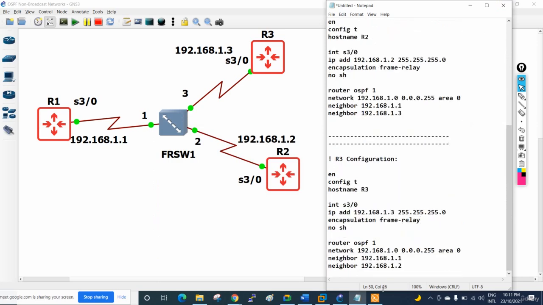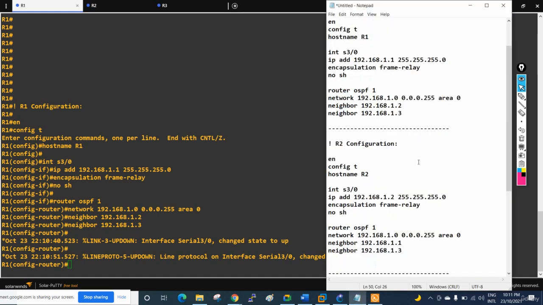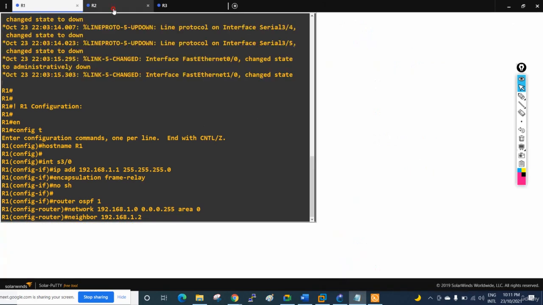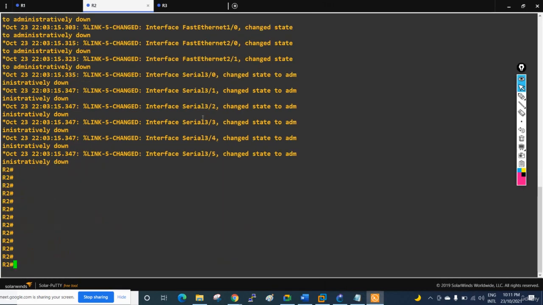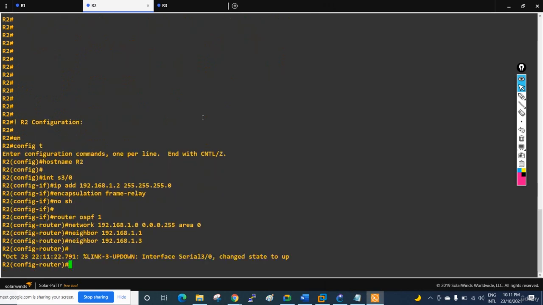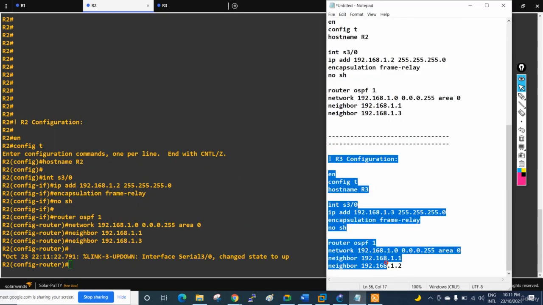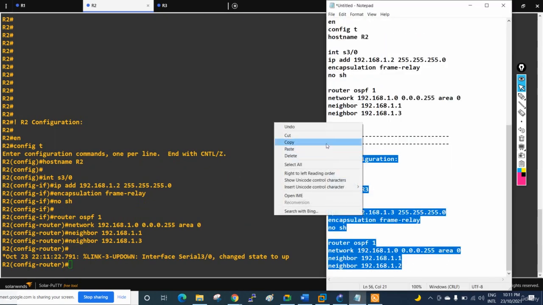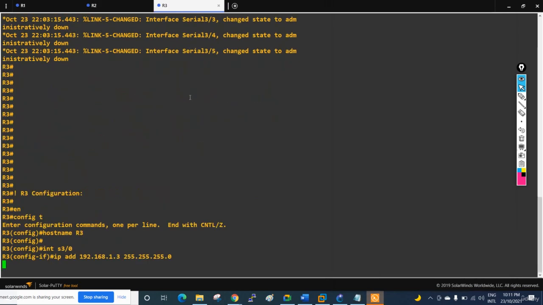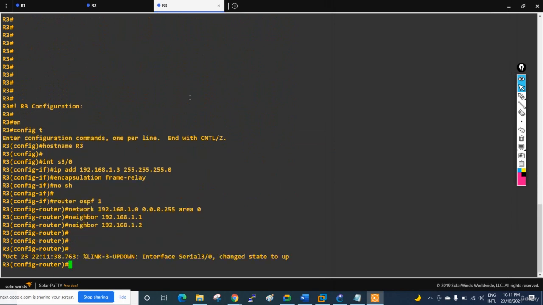Okay, so R1 we pasted already, everything is good, no error. So let me copy for R2. This is R2, I will copy this. I will go into R2 and paste here. Okay, this is good, no issue, no error. Let me copy for R3. This is R3 here. Now we will go to R3 and paste this one. Everything is good. We need to wait some time, then after that we can verify.